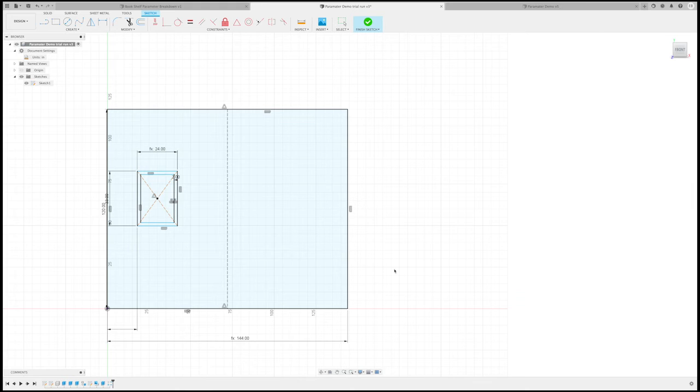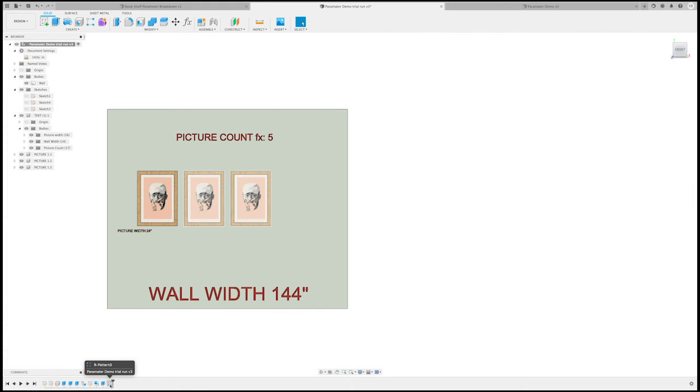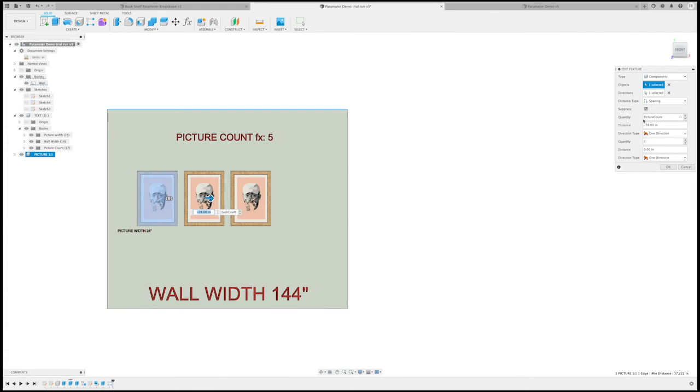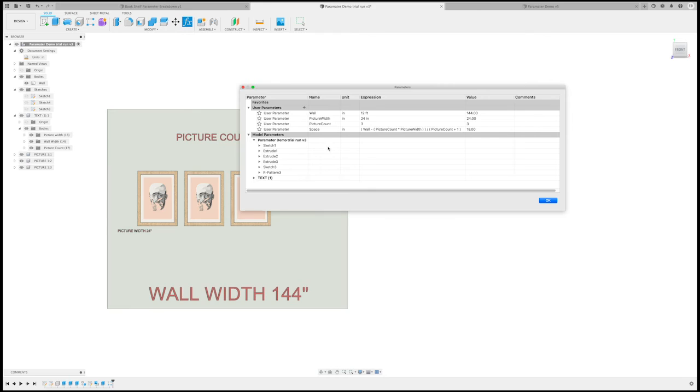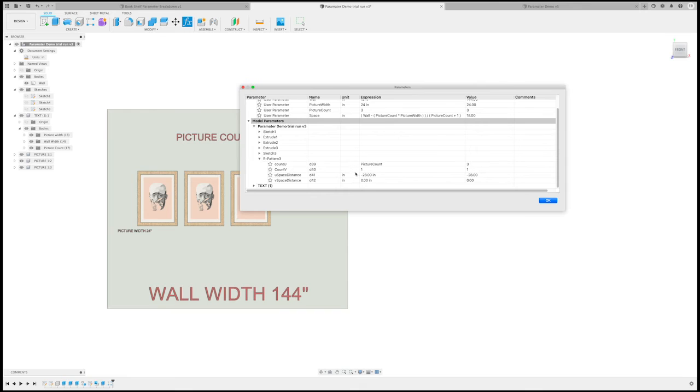However, let's take a look at how I have this component patterned. I just have a random distance right now. What I need to do is affect this in my parameter list. If you don't see this, you can just expand the model parameters. What I'm looking for is a rectangular pattern. And right now it's set to a distance.